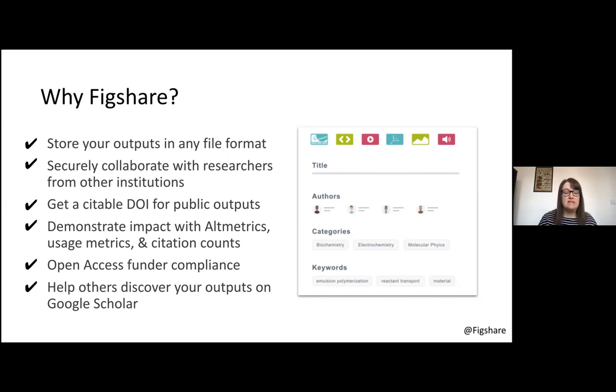Some people use it for open access funder compliance as well. So if your funder says that you have to make your data openly available at a certain point within your research, then Figshare meets that compliance need. So things are made openly available, though there are conditions that you can place on them if it's appropriate to do so. I'll mention that in a bit as well. The last thing is to help others discover your outputs on Google Scholar. I mentioned that everything is marked up for indexing by search engines, and having it be discoverable and available for reuse by other people is a really key reason for people using Figshare.